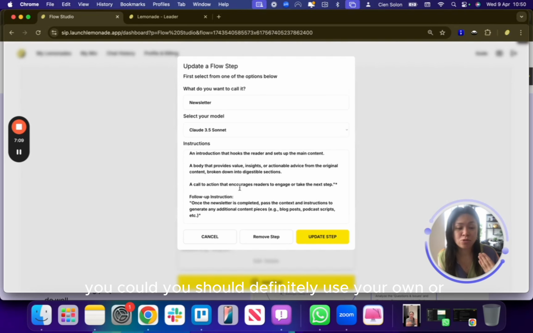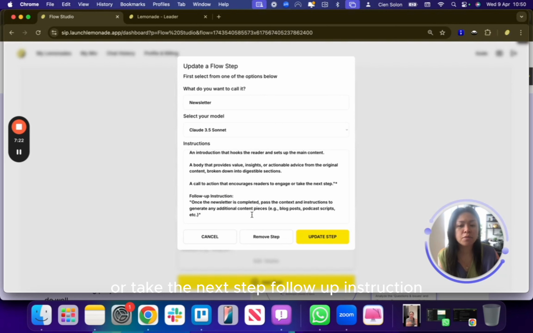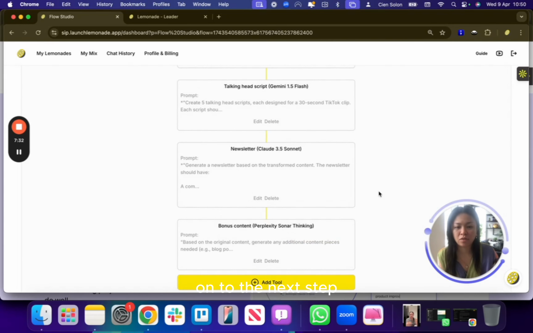You should definitely use your own or use popular ones that are similar to Justin Welsh, for example. A call to action that encourages readers to engage or take the next step. Follow-up instruction: once your newsletter is completed, pass the context and instructions to generate any additional content pieces. So again, I'm saying you should pass something on to the next step.